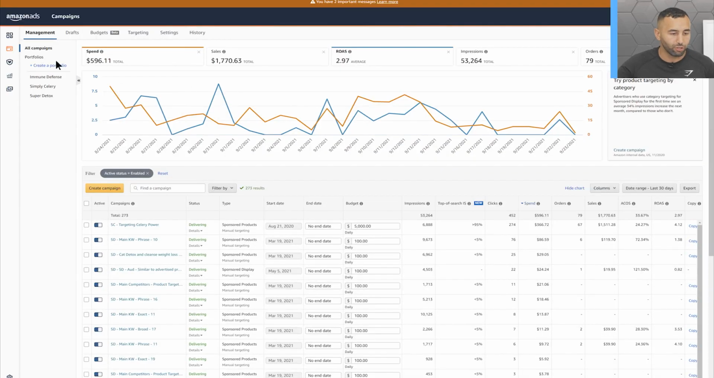All right, guys, so after covering campaign structure best practices, we're going to cover campaign name best practices. And I want to show you some stuff in the account here that's very important for organization. One thing I want to start off by covering is portfolios. So right here on the left, there's something called a portfolio.